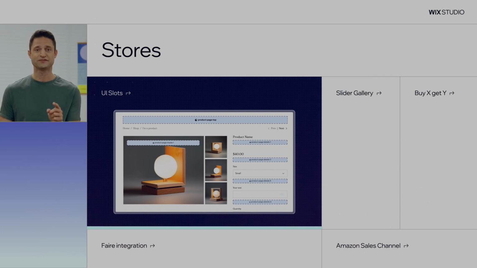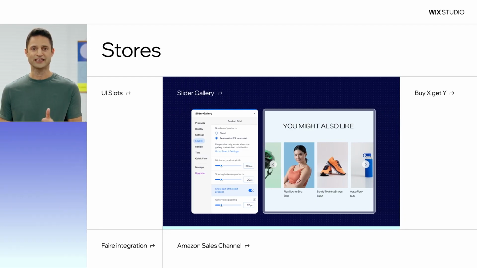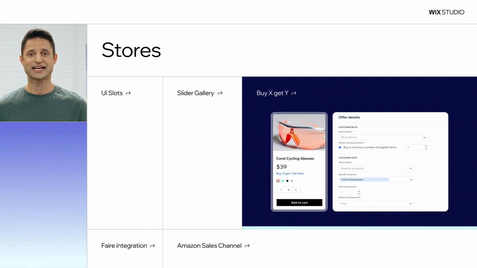Now let's discuss some changes coming to Wix eCommerce. They recently added several UI slots for custom widgets on the product page, category shop page, and even checkout page. This is a huge deal because now we have more ways to meet our clients' needs. The Wix Studio team has also revamped the slider gallery and added mobile settings. Lastly, Wix Studio websites are now able to use buy X get Y discounts. So for example, if you want to do a buy two get one free deal, that is now possible.